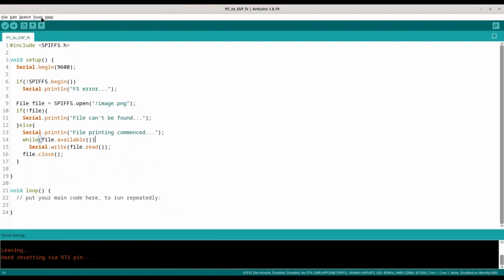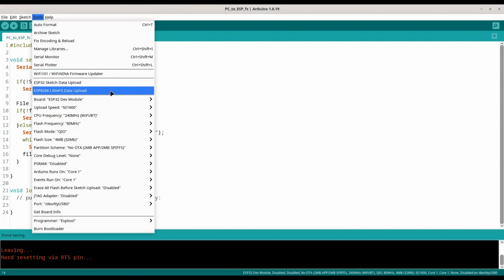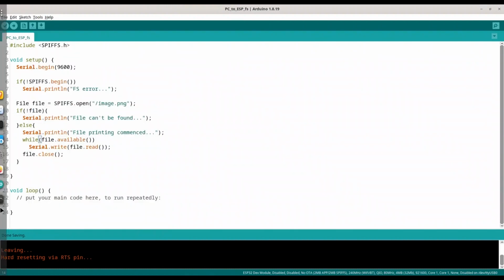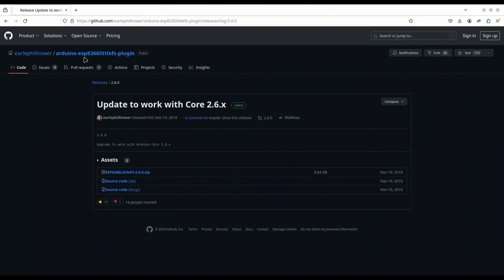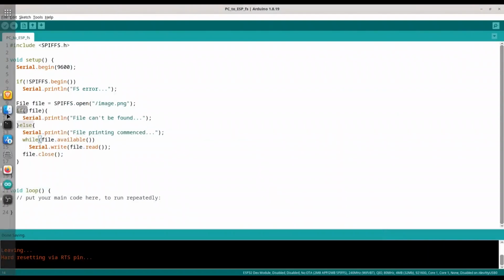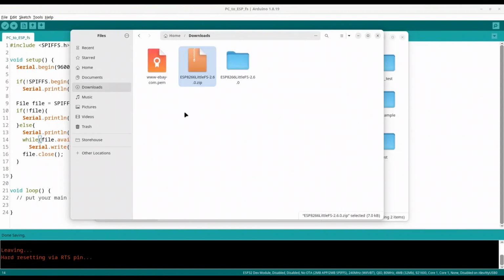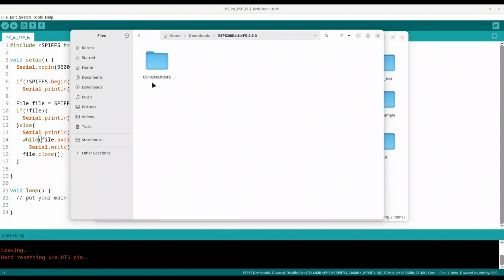So in order to make this plugin for your Arduino IDE available, first use your browser and navigate to GitHub, to this repository, Arduino ESP8266 LittleFS plugin. And of course, this method you can use both with Windows and Linux. What you should do now is find where this file is downloaded to your file system. So I found this zip in my downloads folder and I extracted it. Then in here you're going to find ESP8266 LittleFS.